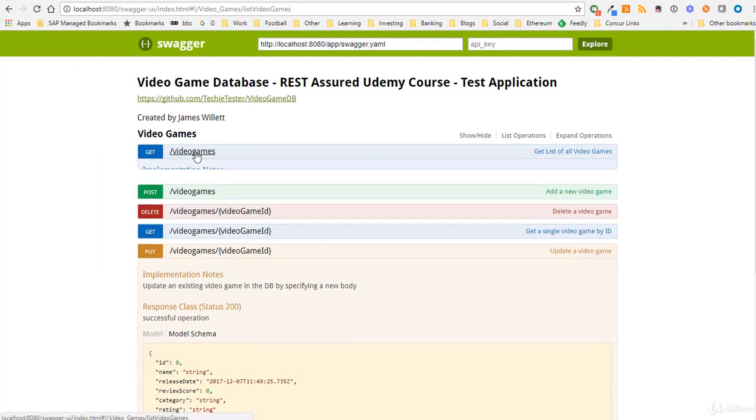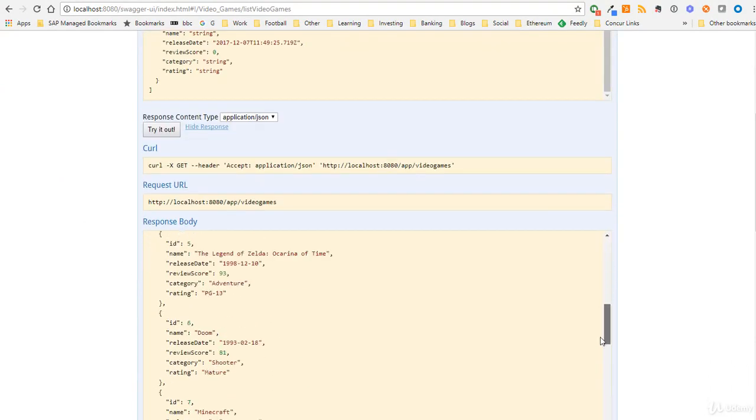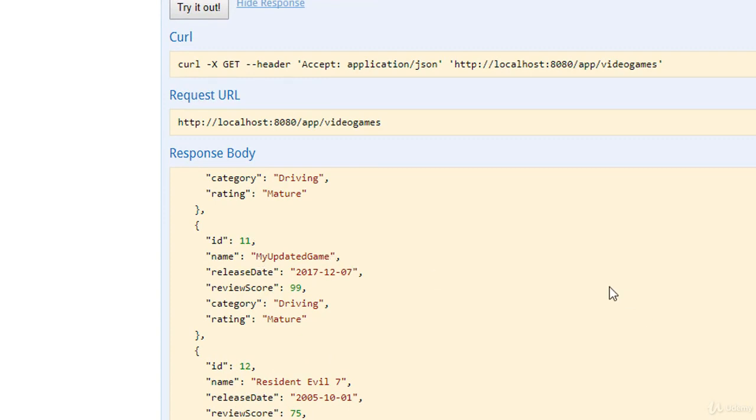Let's just double check in our API itself. Call this again and let's see what's there for game number 11. And we can see updated game number 11 is there.